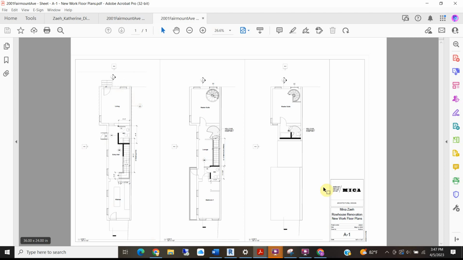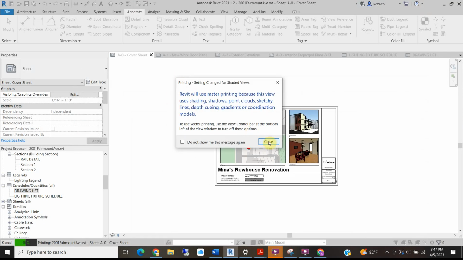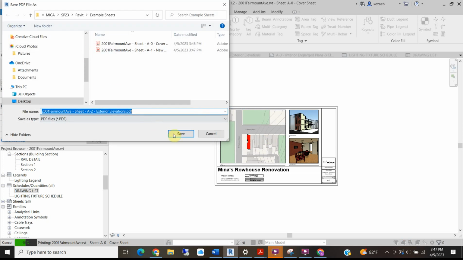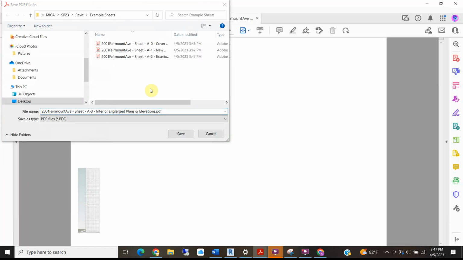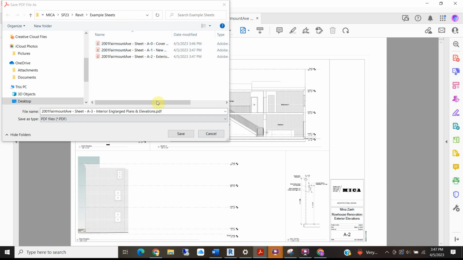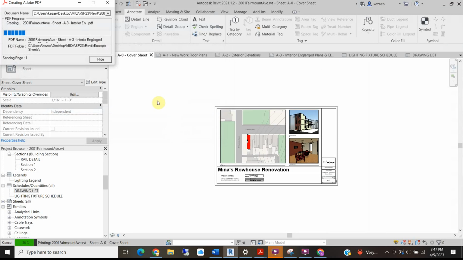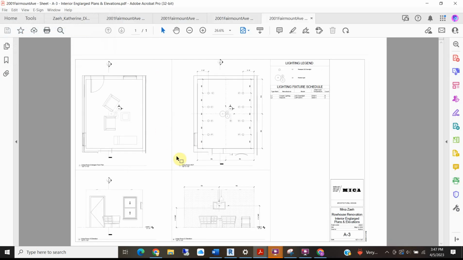Okay, so here's my floor plan, so I can see those are all on there nicely. Here are my elevations. And then finally, this is my interior and large plans. Okay, so that is all on there.